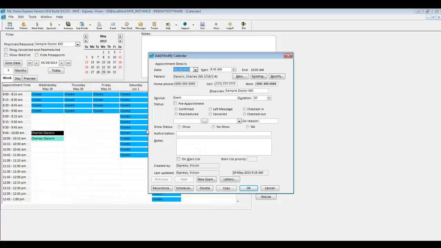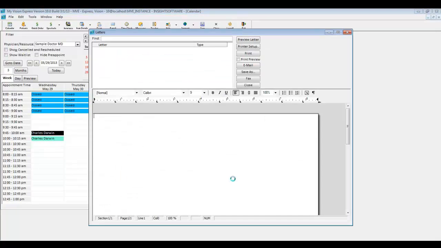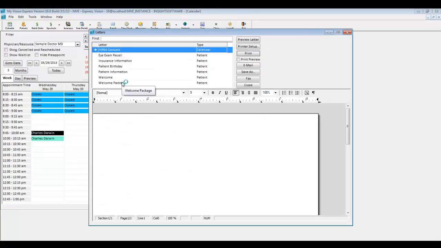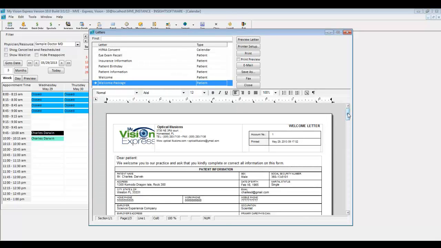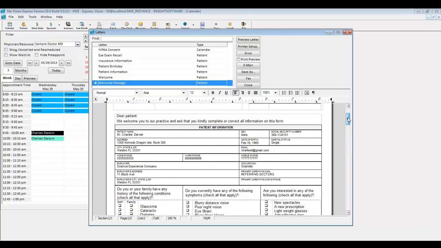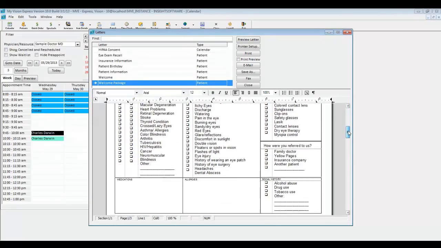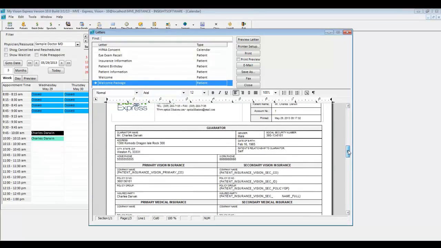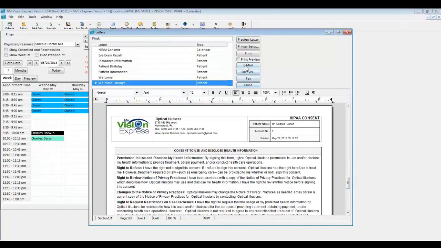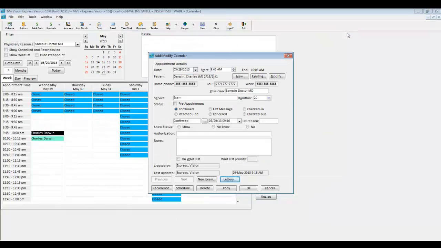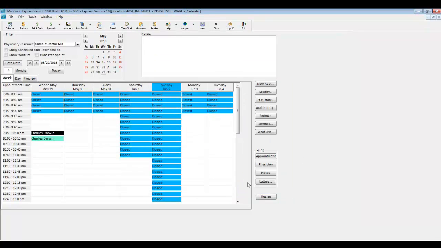When it's time to confirm his appointment, I'll double-click his appointment time and check that I've confirmed it. It'll time and date stamp that I've confirmed the appointment. Then I can send him a welcome packet by fax, email, or if he's in the office, I can print this and have him fill out all of the new information, including his guarantor information and HIPAA consent on the bottom. Remember, all of the letters can be printed, emailed, or faxed from directly in the system.